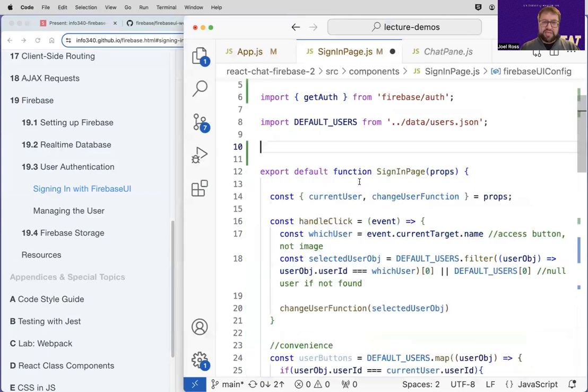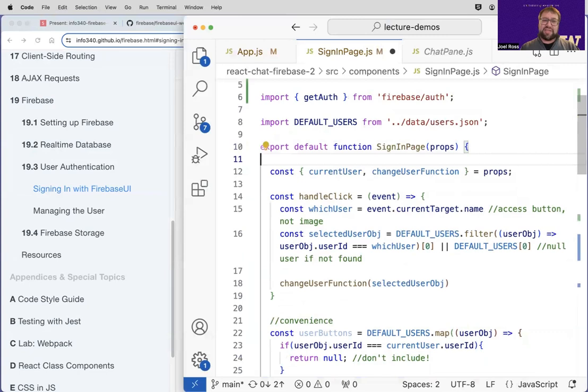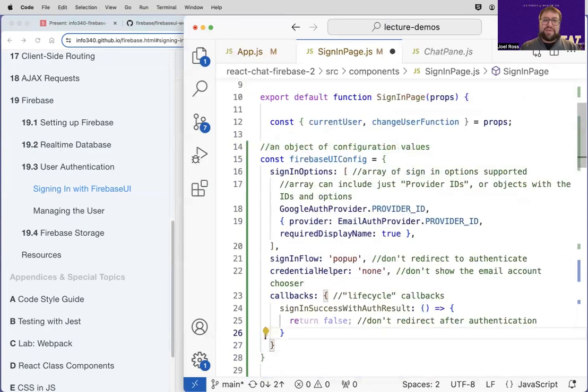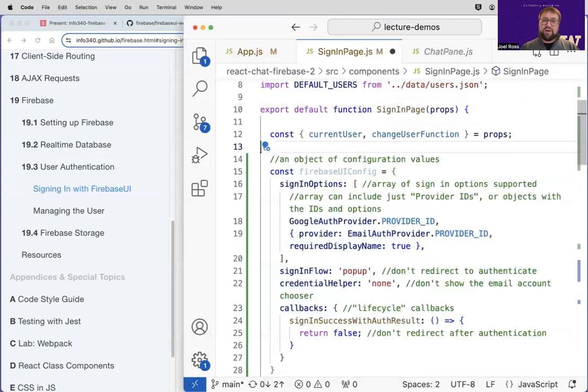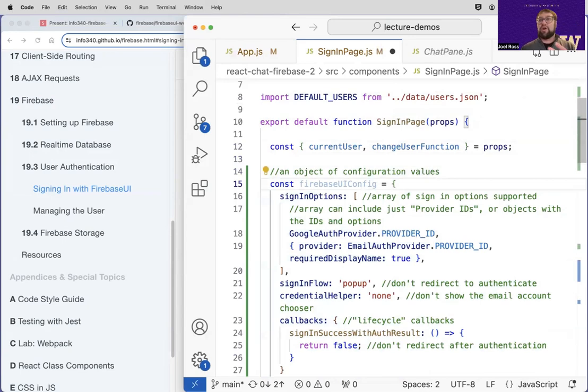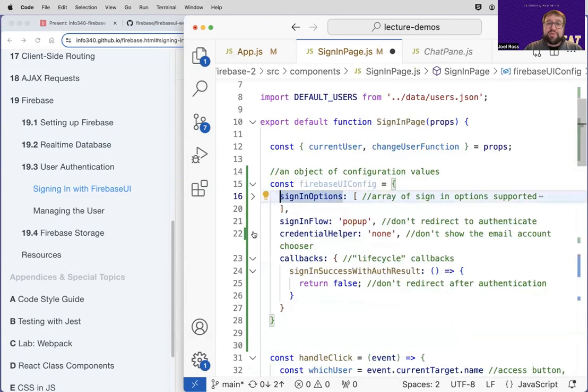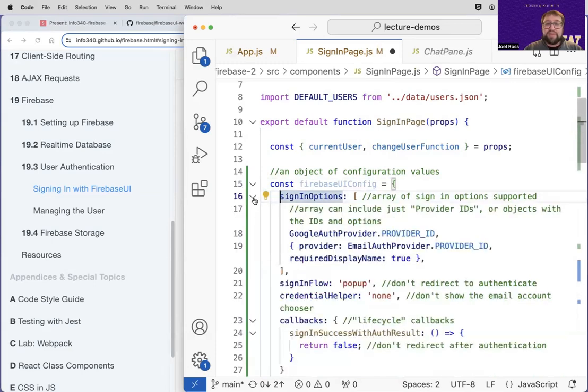Actually, no, let's keep it inside the sign-in page just in case we ever wanted to work with it. So we're going to define ourselves a variable that can live inside of our sign-in page, because that's what's showing our application. So here's our Firebase UI config object. It has a number of properties, right? I have a sign-in options property, sign-in flow, credential helper, callback, etc.